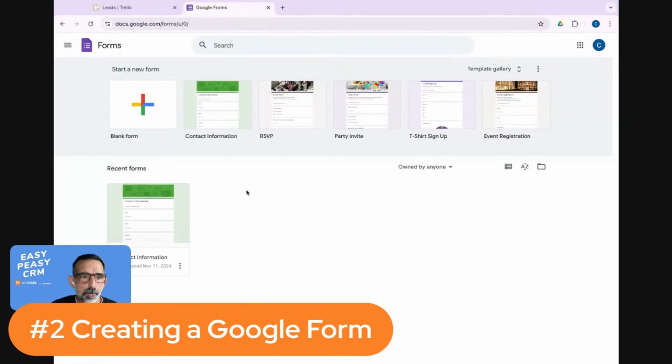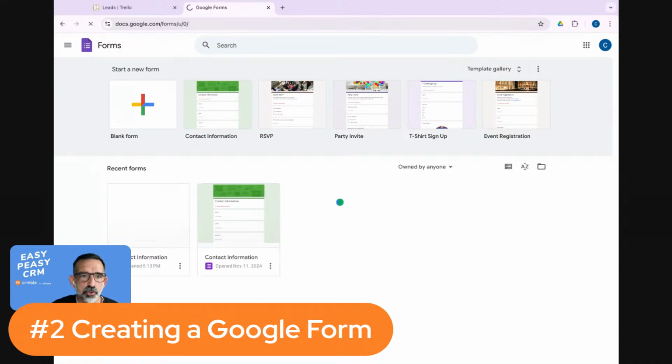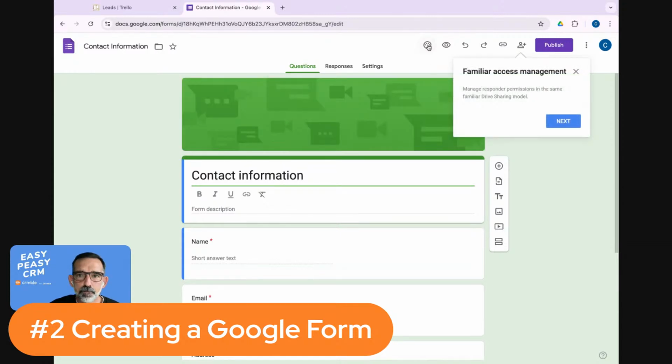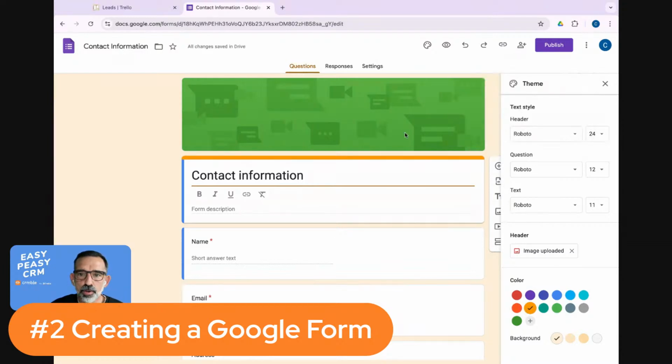Okay, and I have already a contact form. The nice thing about Google Forms is that you have some templates to start from. So I'm going to do that. I'm going to pick again this contact information to make sure that we start with a brand new form. I'm going to give this a different color, maybe orange.